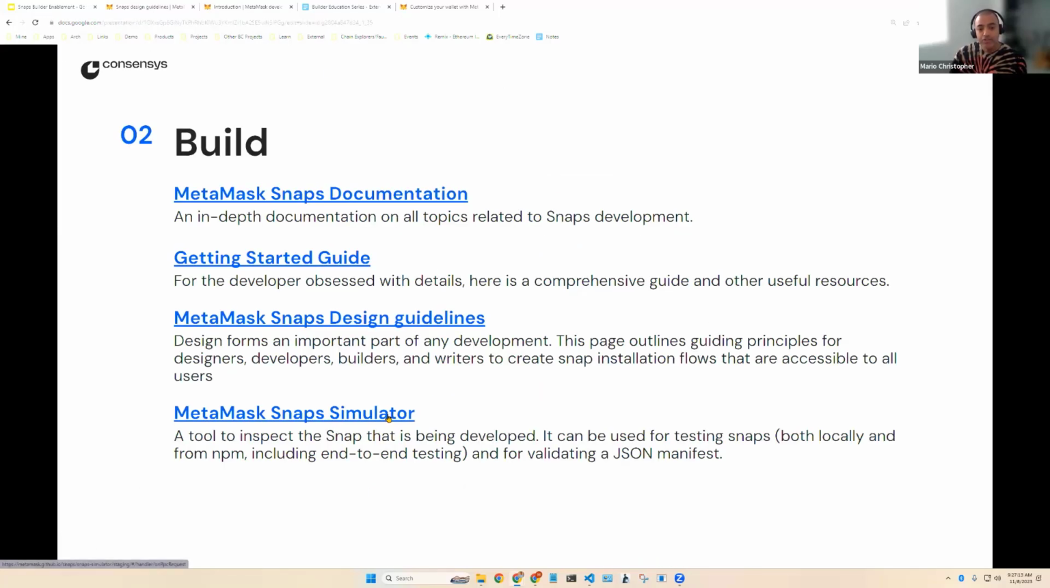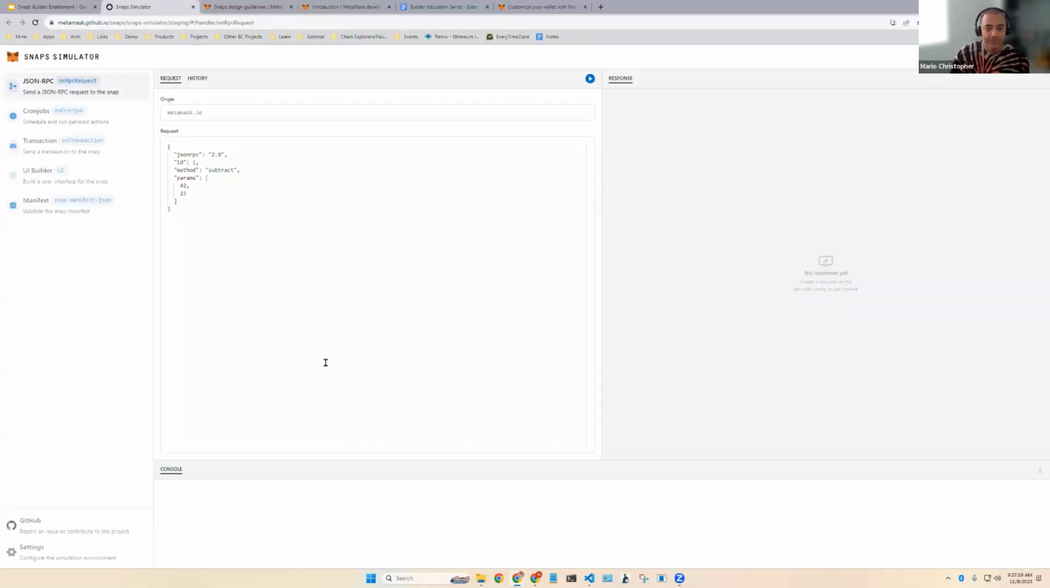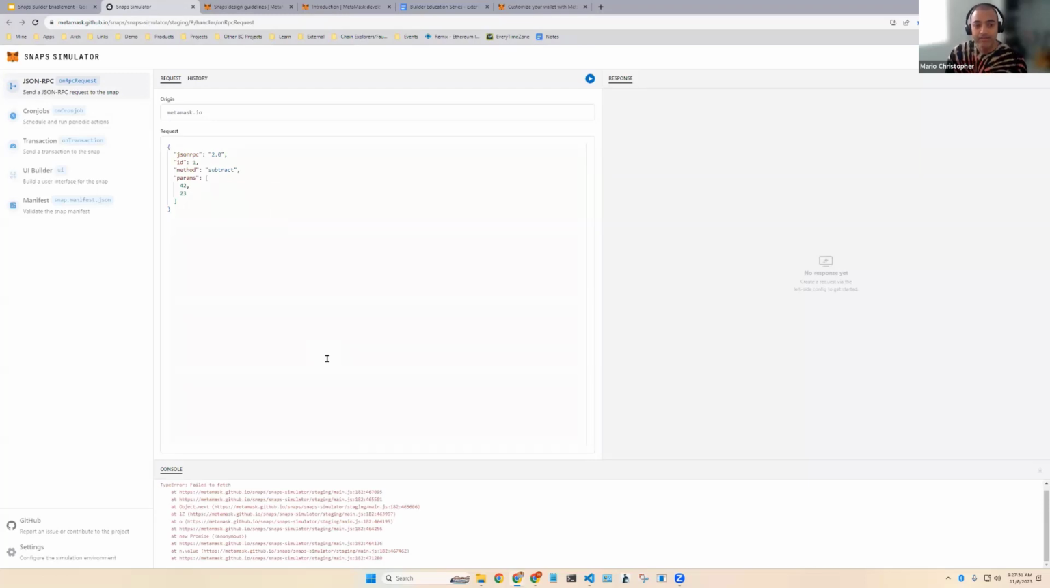We also have a tool called a Snaps simulator. Once your Snap is completed, you don't have to go into the process of developing a highly complex DApp for you to use your Snap. You can go to this tool, which is a Snap Simulator. We'll look a little more at this later on, but this basically allows you to pull your Snap into this tool and then interact with your Snap.